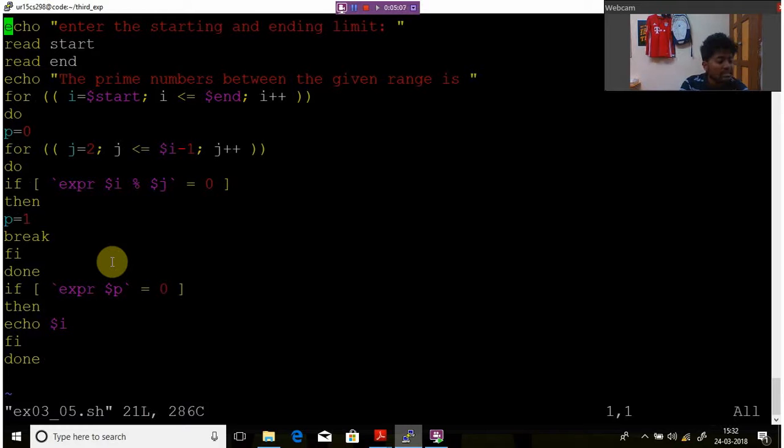The next one is to find out the prime numbers between two numbers. We are going to enter the two numbers, start and end, and use them in a for loop. If i is equal to start and i is still less than end, it's going to increment, and we are going to make p as 0. P is basically a flag. Using another for loop, we are going to use j equal to 2, and j should be less than i minus 1, and j is going to be incremented.